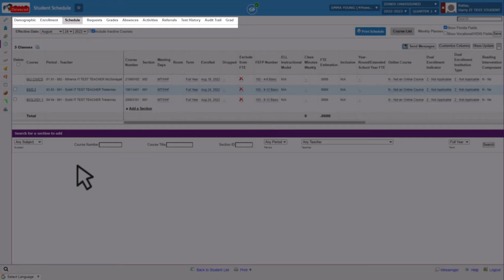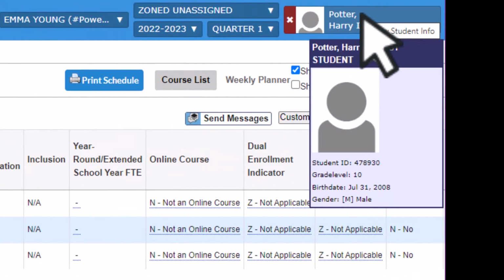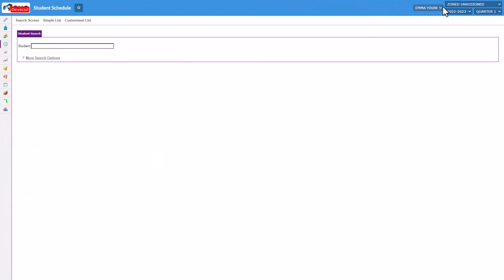You'll see that you still have access to all of the other student info tabs across the top of the screen. Harry Potter is also listed in the top right corner, and if you hover over his name, you'll be able to see additional information about this student quickly. When you're done with that student, remember to click the red X.